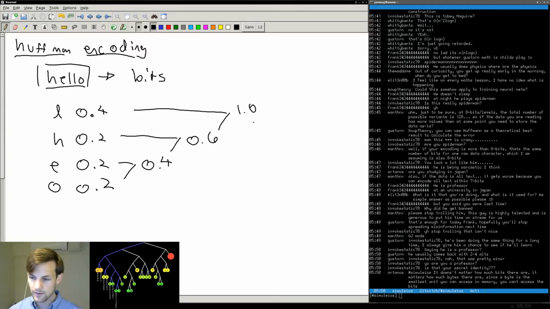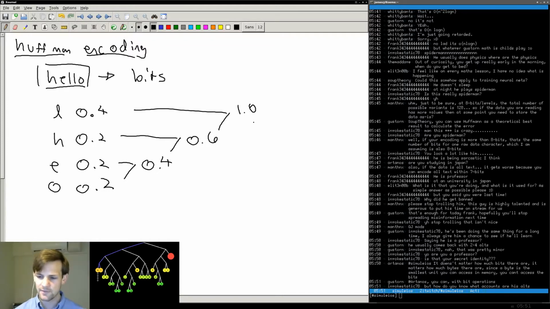One second, Artenos. It doesn't matter how many bits there are. It matters how many bytes there are, since a byte is the smallest you can access in memory; you can't access the bits. Yeah, so that is partially true here. Huffman encoding is a super old encoding algorithm, right? It was made right after information theory came over here.